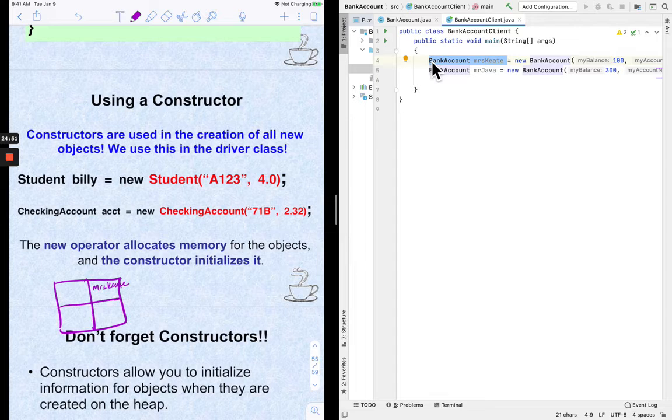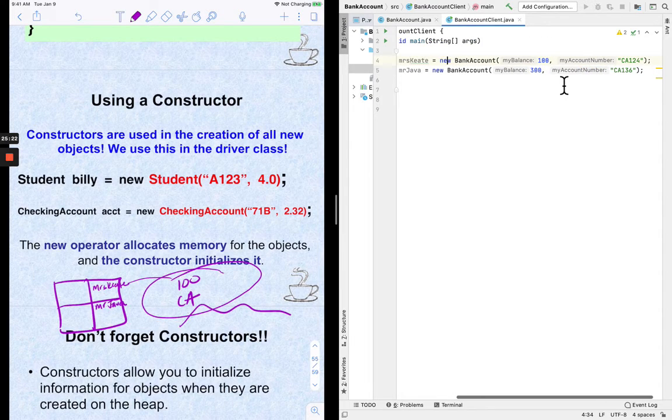And it's a bank account. And Mr. Java, and it's a bank account. And I'm going to go over here on the heap. And Mrs. Keat, it says, oh, this is enough room for this. This is dynamic allocation. What happens when I call the new operator with the constructor? I cannot separate these two when I use them, okay? And it's going to say, all right, well, Mrs. Keat has a balance of 100, and she has CA 124. And then with Mr.